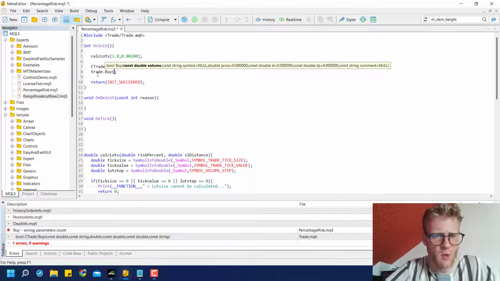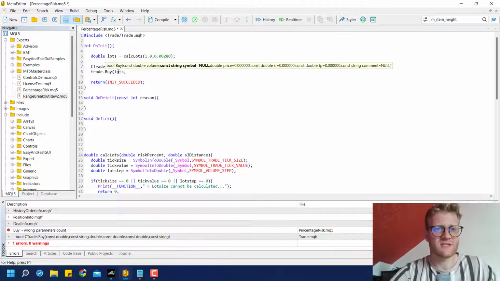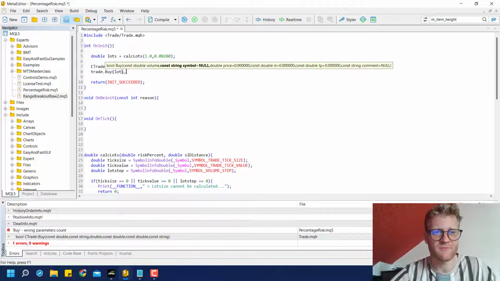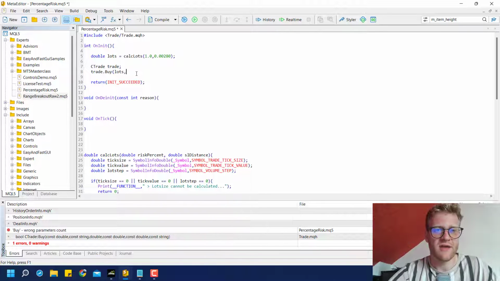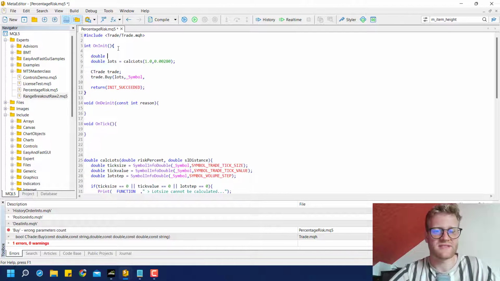Okay, so first of all, we will have to provide the lots. So we say lots, and we can add the lots that we calculated using our calculate lots function as a first parameter for this buy function. And of course, this only makes sense if we have a stop loss. So we will have to calculate these things.